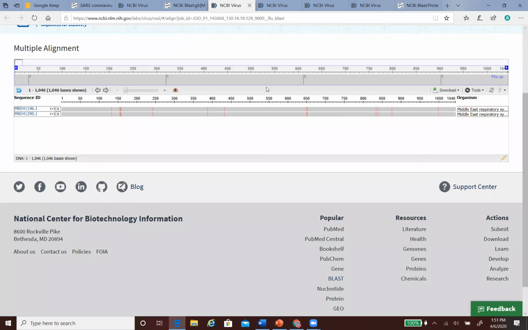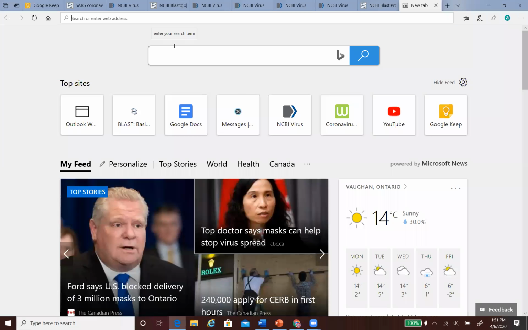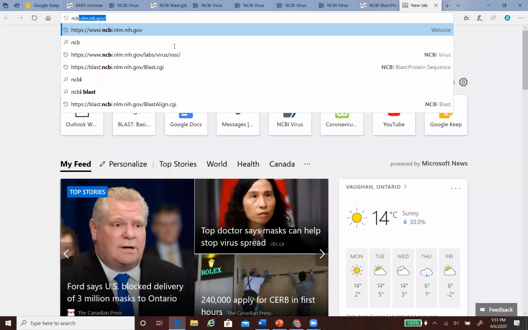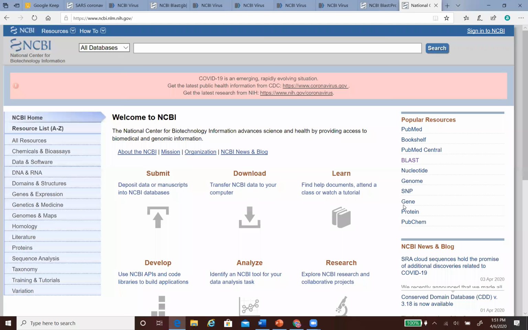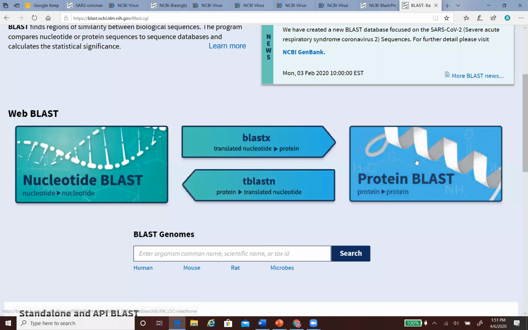Okay. So the two samples that we're going to look at, let me open up a separate tab. And again, we're going to go back to NCBI. And we're going to do a BLAST, okay? But this time, we're not going to do a protein BLAST. We're going to do a nucleotide BLAST because we're looking at a DNA sample.